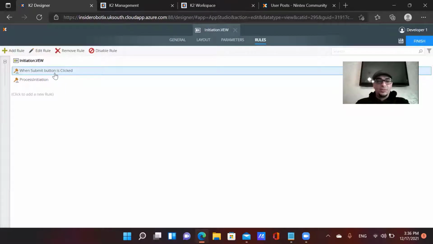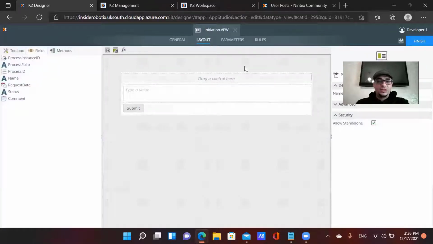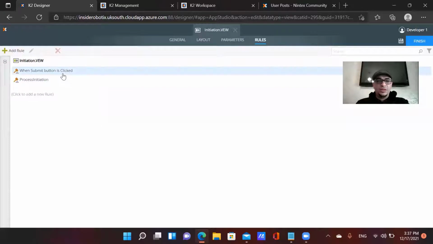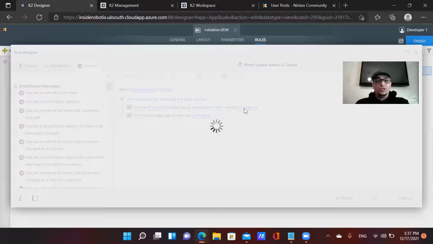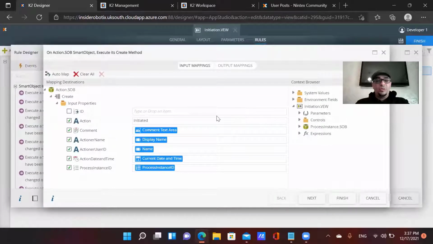Now, when the submit button is clicked, it's quite intuitive. It means when this button is clicked, what would happen? What is the event that would happen? So if I press on this rule and I edit rule, I would see here that when the button is clicked, it's telling the system that it needs to execute a smart object, which is the action smart object, and it needs to use a create method in order to write to the database a bunch of things.